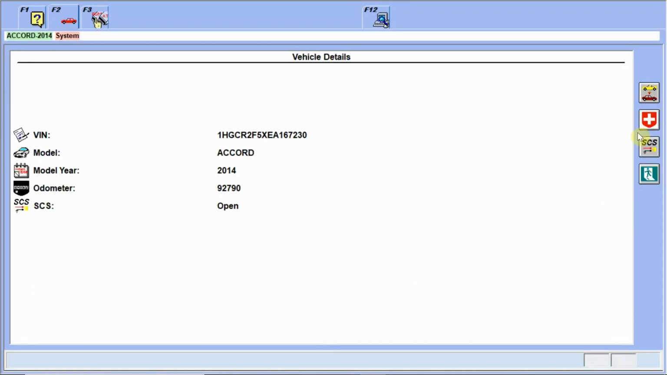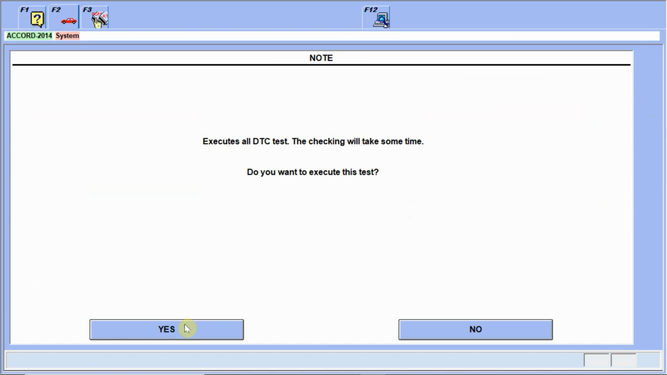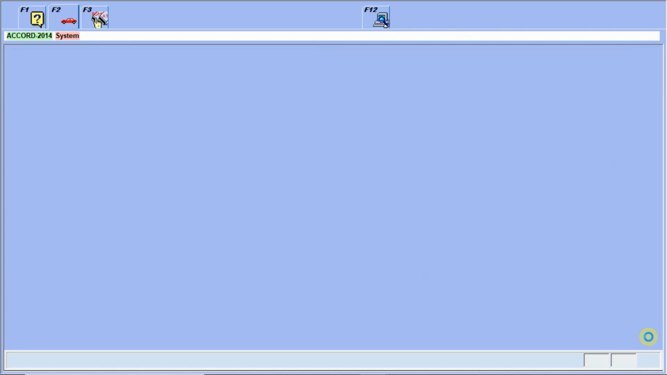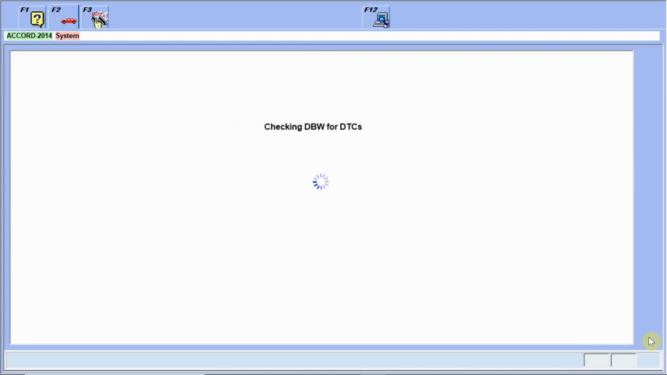What we'll do here in this instance is we're going to click on this all DTC check. And this does take some time, so we're gonna hit the yes button, make sure we shift to park or neutral, and then turn the ignition off. And then turn the ignition back on. Now this will automatically go through the entire vehicle and check all DTCs.